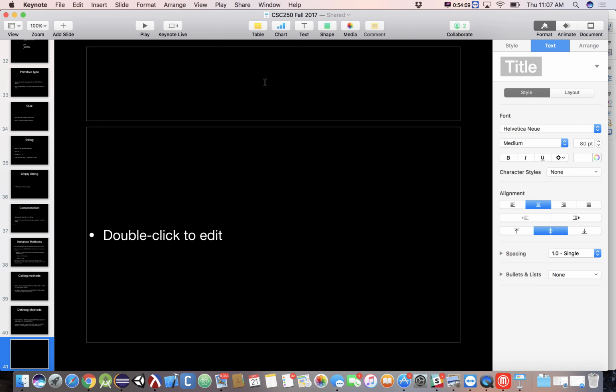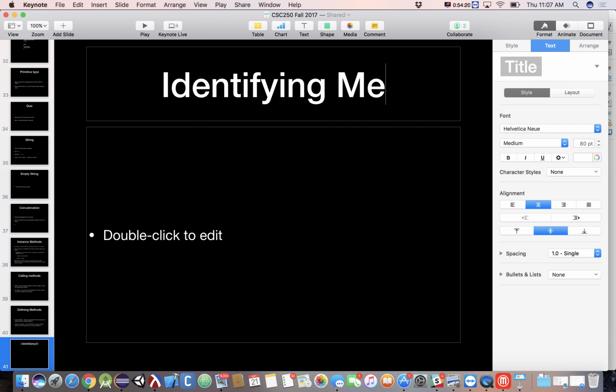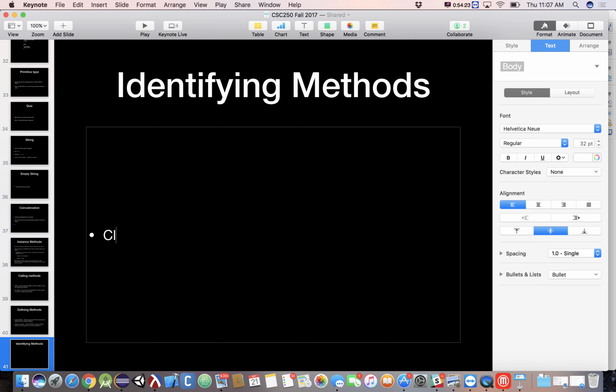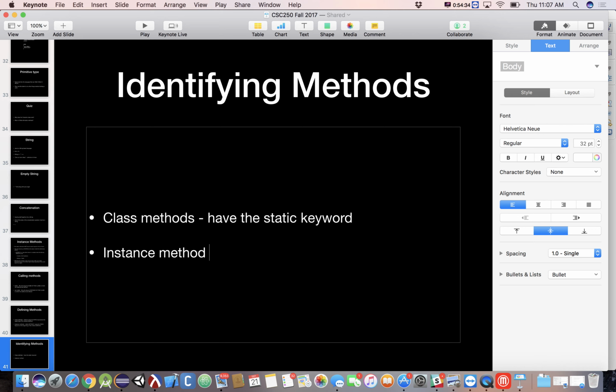And then this is a reiteration of one of these slides, but it's important for reading documentation. Identifying methods. Class methods have the static keyword. Instance methods do not have the static keyword. That make sense?